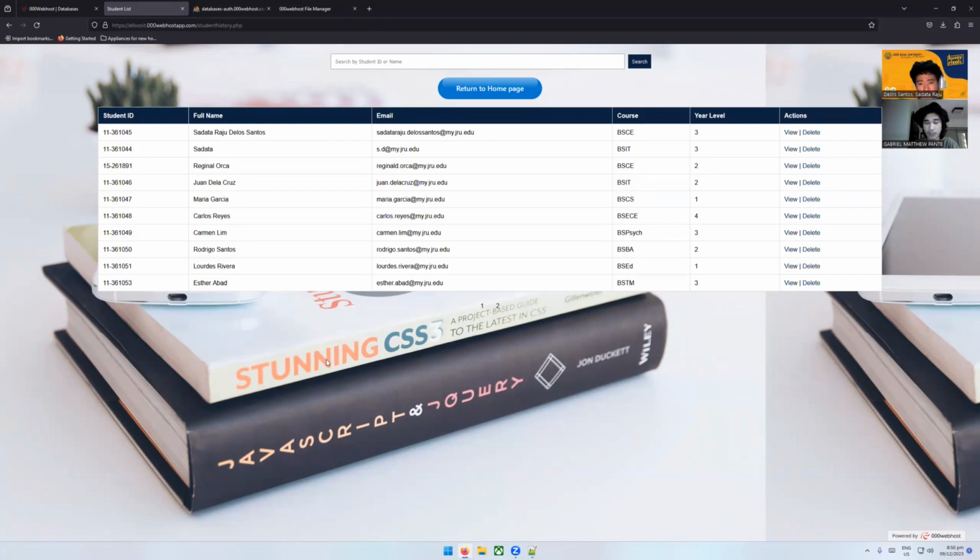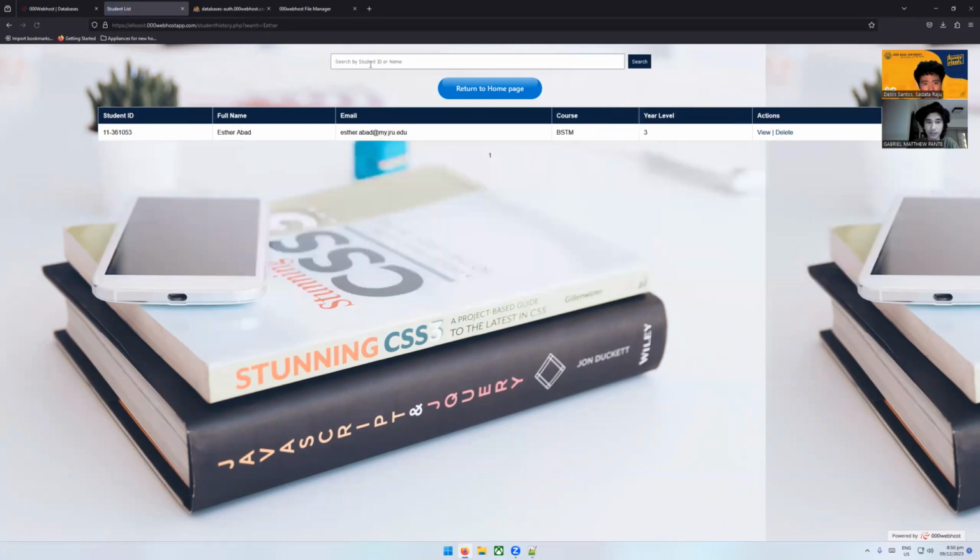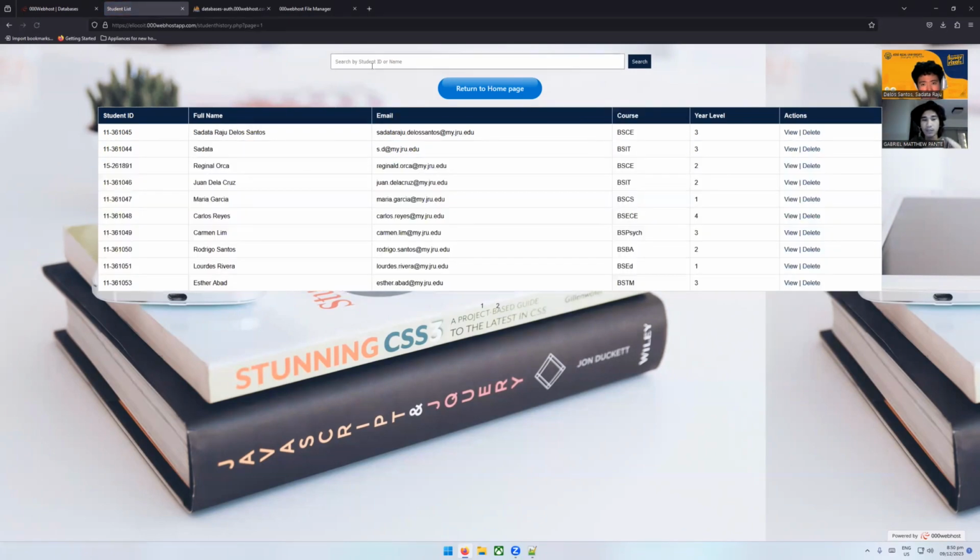Can we demo if the admin can search the student? So there you go. The admin, as you can see, the search bar is working perfectly. The admin can search any student he wants based on the ID or the name.